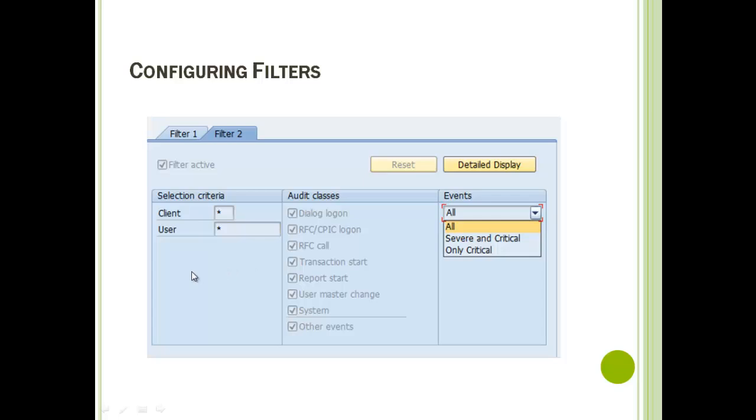So this is about the first column, selection criteria based on client and users, and the second one is audit class. We have seen we can log the logon of the user for dialog logon, RFC and CPI logon, and the RFC calls, transaction started, report started, user master change, and the system and other events.